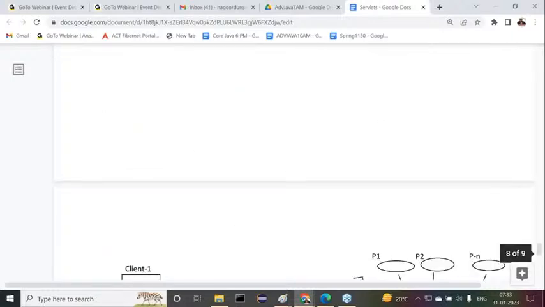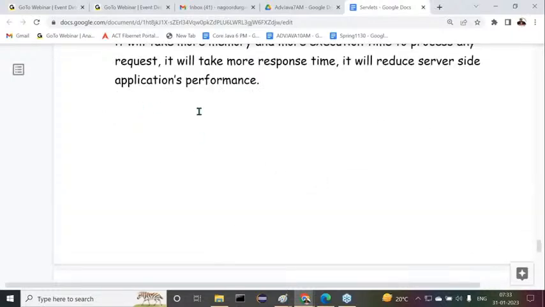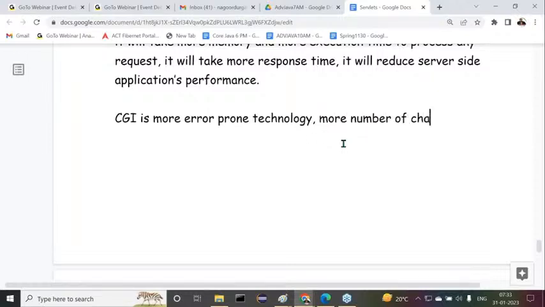Right, sir. Basically, this is their process-based technology. That is another point. One more point I'm telling you. Now, try to understand it. CGI is a more error-prone technology. Understand the word? More error-prone technology. What's the meaning of it? More chances are available to get errors, even in a small piece of code.